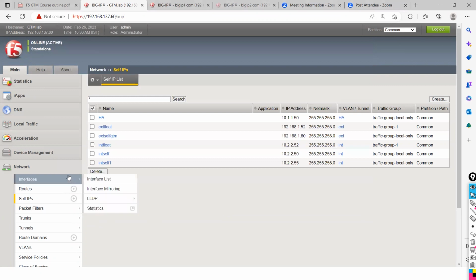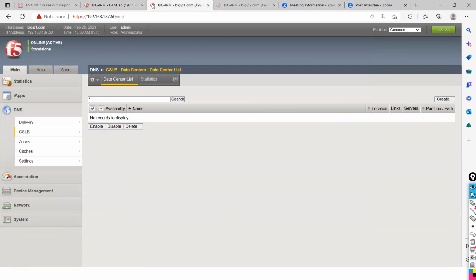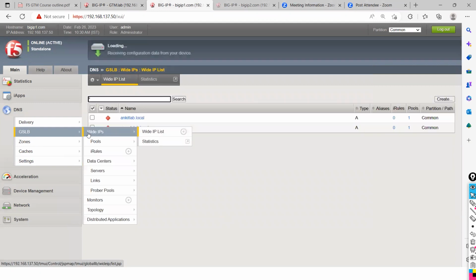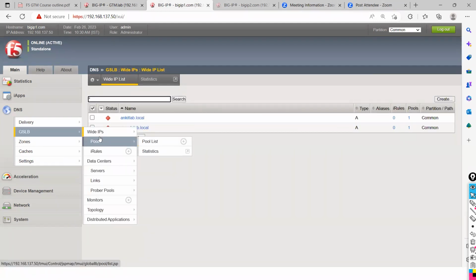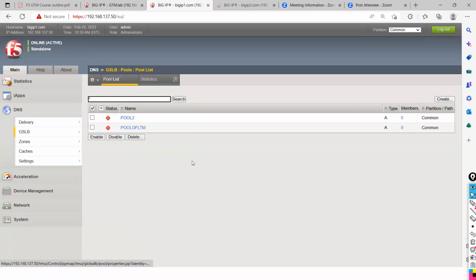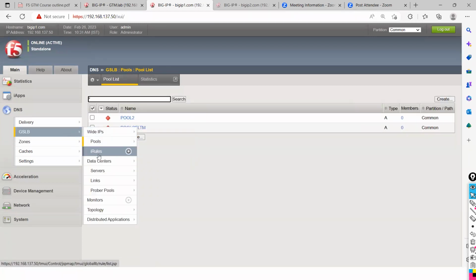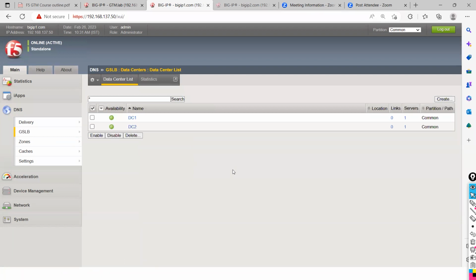Now guys, I need to check whether this box has all the configuration or not. I'll go to GSLB wide IP. See guys, I did not do any configuration here. Wide IP has come, pool has come, even data center has also come. I did not do anything, guys. Everything has come by default.